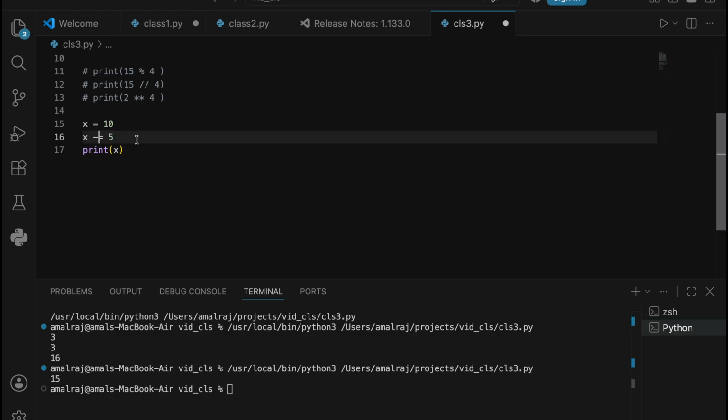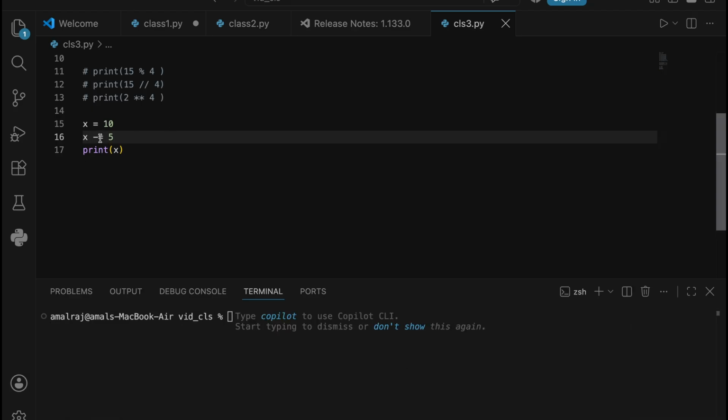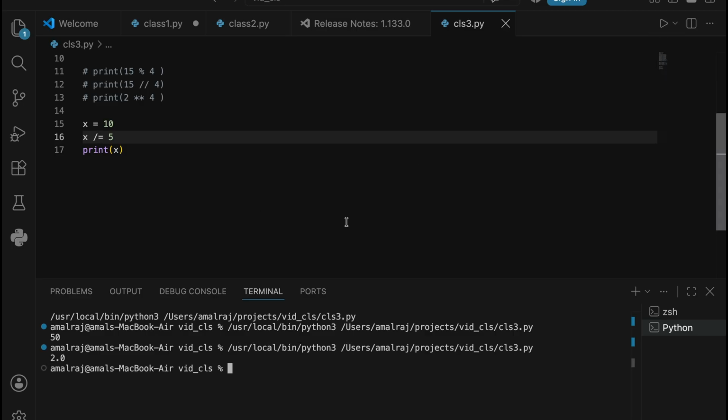Then minus. Here now we got answer 5. Then we can go with star. We got answer 50. Then we can go for slash. Then we got answer 2.0. These are useful when we want to change the existing value of a variable. What are the things we studied? Plus equal to, minus equal to, star equal to, and slash equal to.